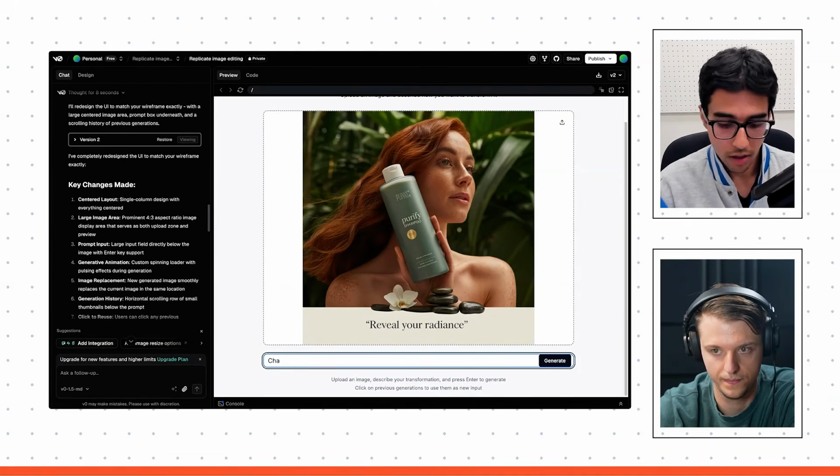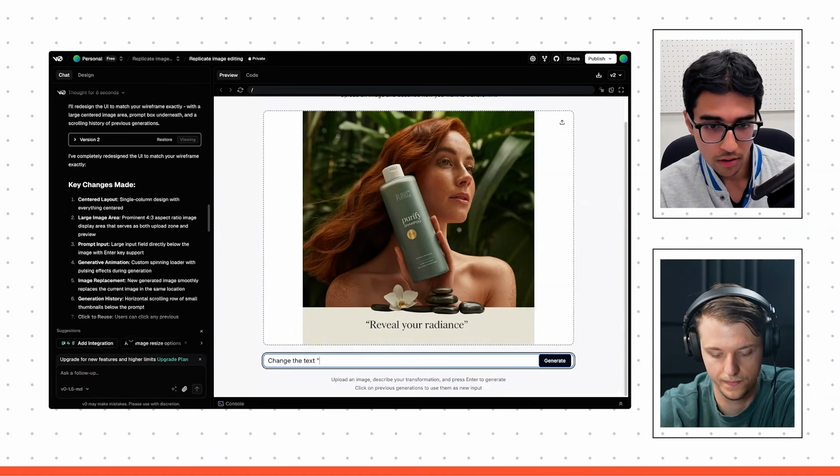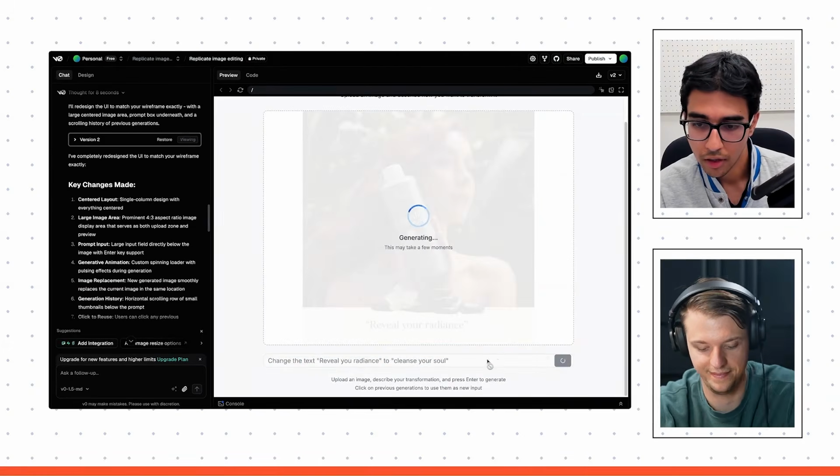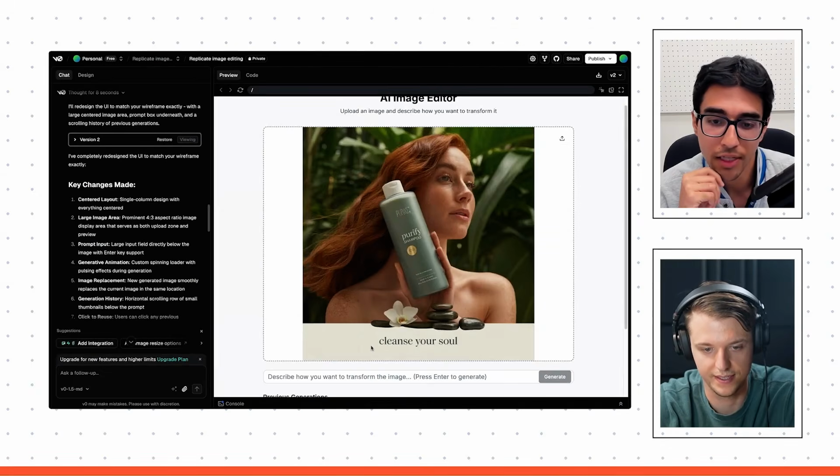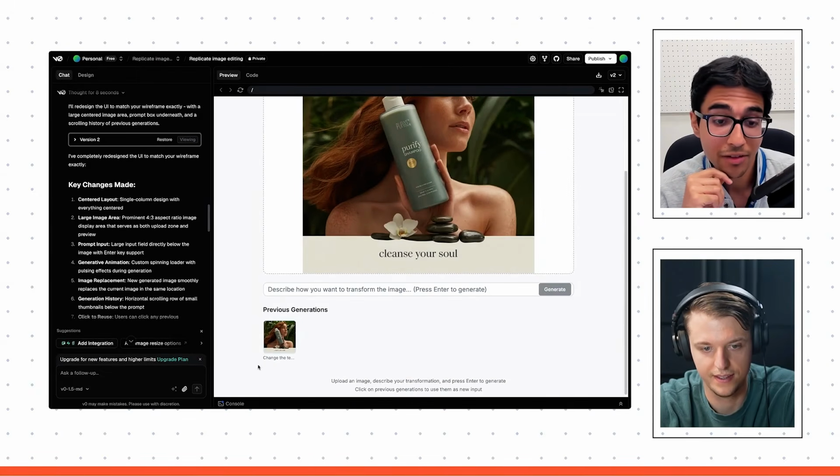We could say change the text "reveal your radiance" to, let's say, "cleanse your soul." We'll just hit generate and see what happens. Again, it's hitting the Flux Context API that's on Replicate, so we're using Replicate's API here. Nice, you can see that it just changes your text right there for you, and we have our image history stored in a series. It's exactly how I sketched out my image.